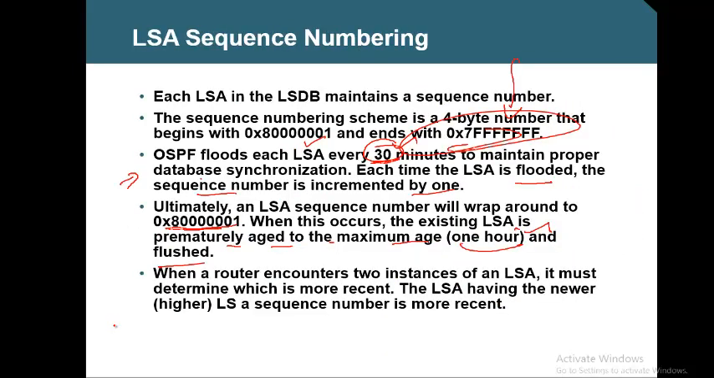Every 30 minutes, the flooding of LSAs happens so that all routers will be in sync. Not only that, every 1 hour, the max age is reached for every single LSA, and the sequence number gets reset to the beginning.